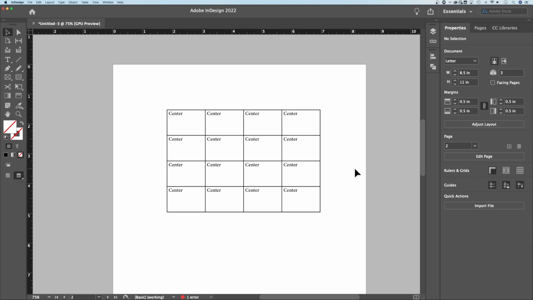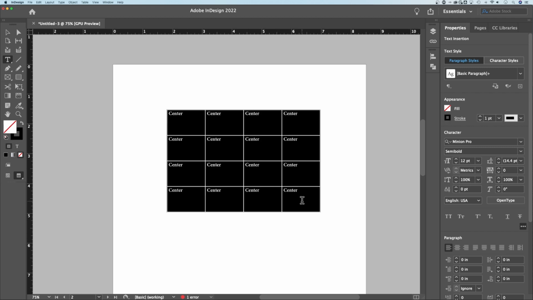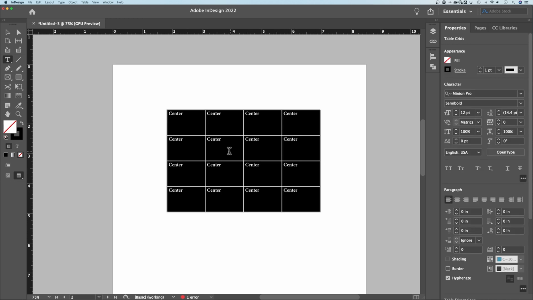If you want to center text in a table in InDesign, then you found the right tutorial. So I've got a bunch of text in all these different cells inside of this table. Now, you might know if you use the type tool, you can select all of these different cells, which is all the different text in those cells, and you can go to paragraph and center a line.